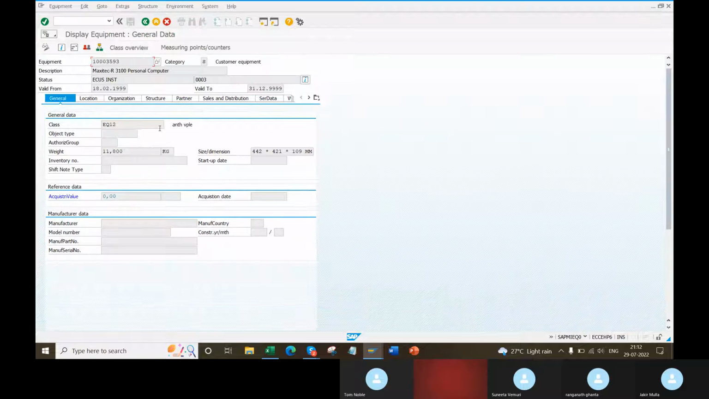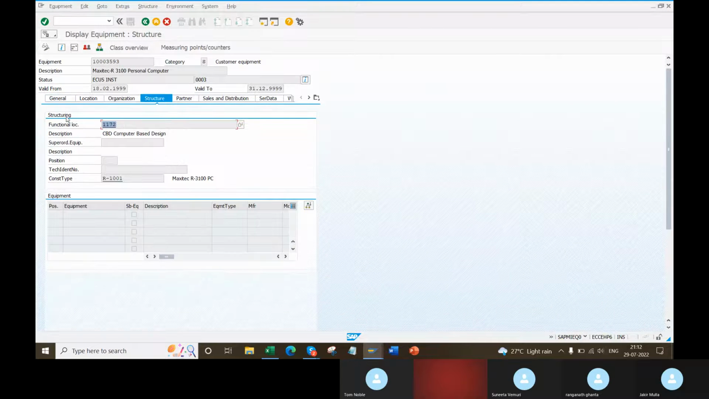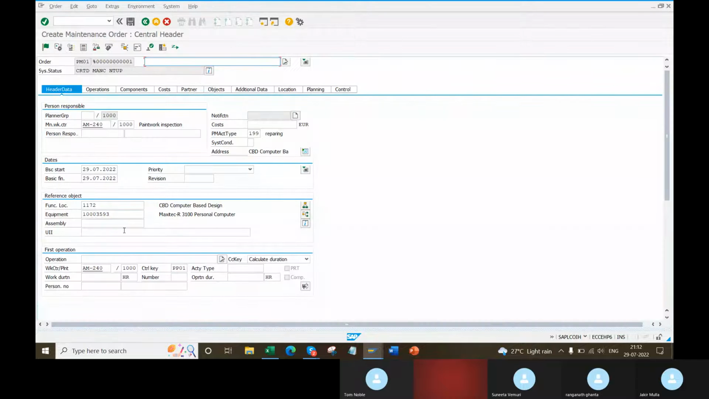If you go to the equipment, you have the FL here, so that FL will automatically come here. When both objects are coming here, the maintenance is done on the equipment only. FL is for information purpose. When both objects are there, maintenance is done at the equipment level, not at the FL level. In case the equipment is not there and only FL is there, then maintenance is done at the FL level.